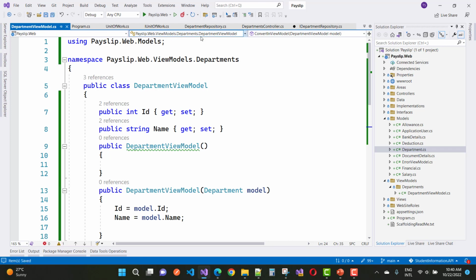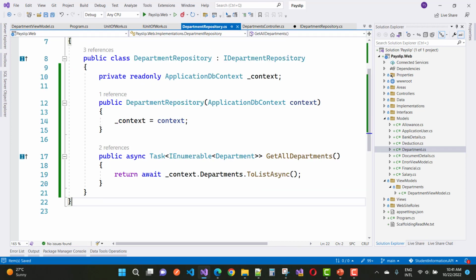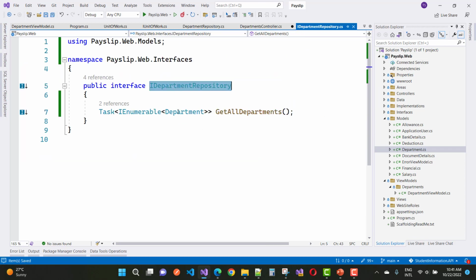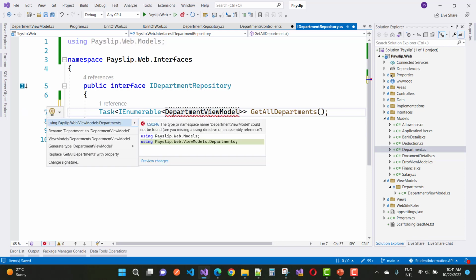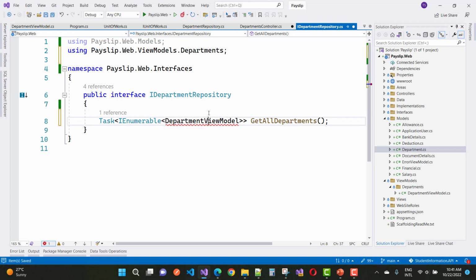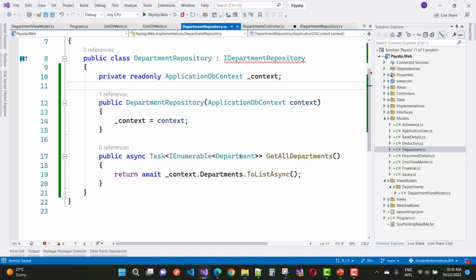And in the departments repository you can say IDepartmentRepository, you can say DepartmentViewModel right here. So first of all you can use DepartmentsViewModel instead of departments directly. So there is ViewModels and the departments. So save this and remove these models from here. And in the departments repository you can say DepartmentViewModel right here.